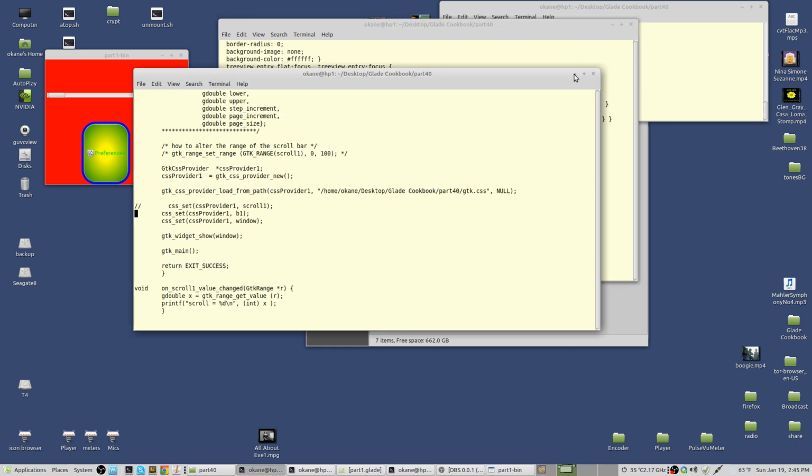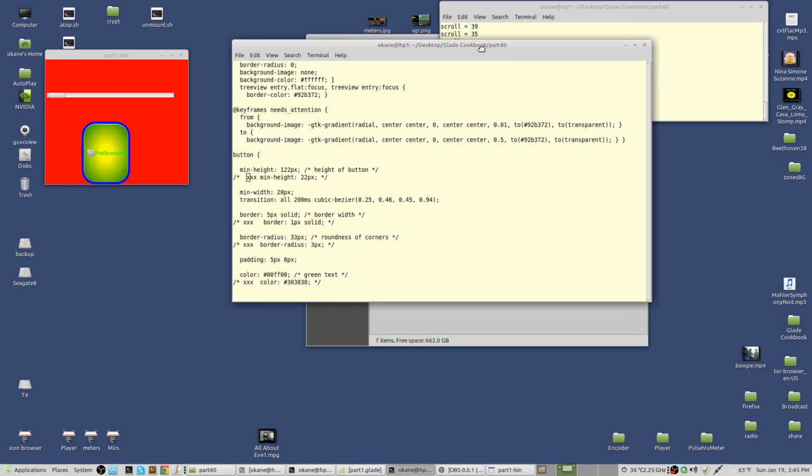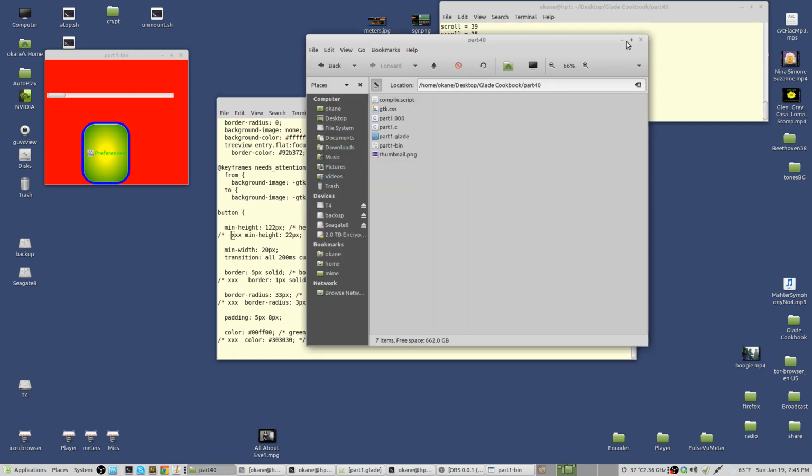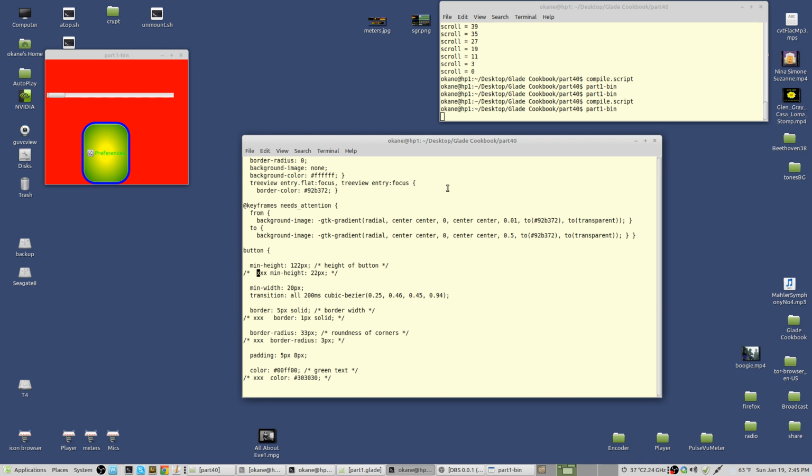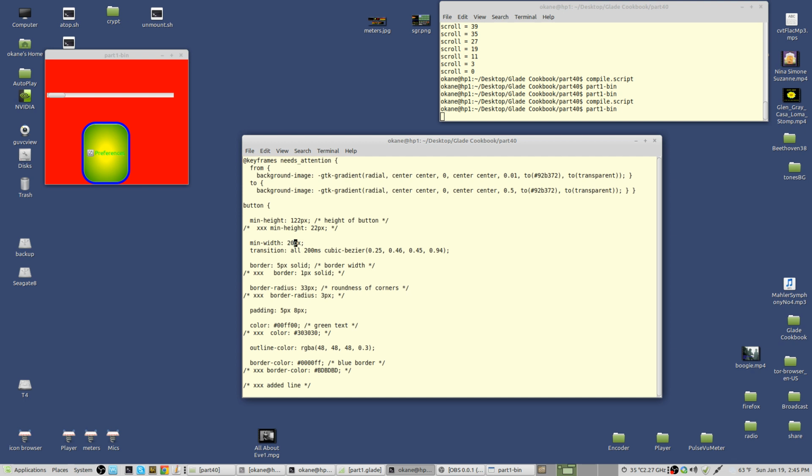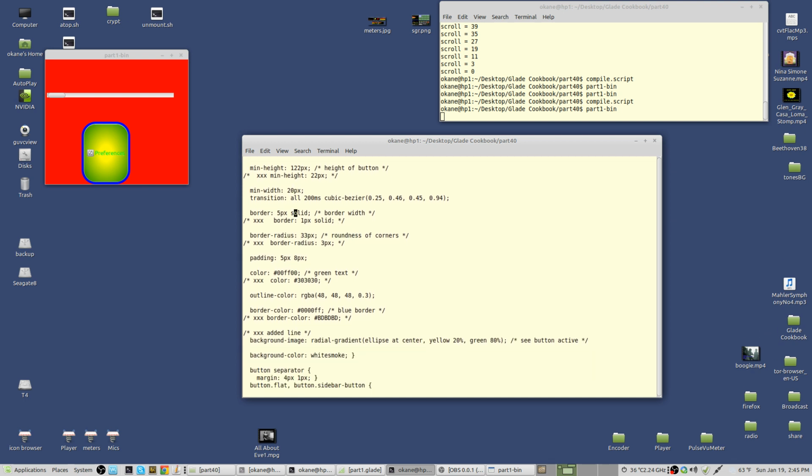I don't need this anymore. Because I'm going to keep that, and we can get rid of the thing in the background here. All right. So what I did is change the height. You can see the button got really, really big, tall. The width I didn't change. Border. Border was 1 pixel. Now it's 5 pixels. You can see that large blue border. That's the border width.